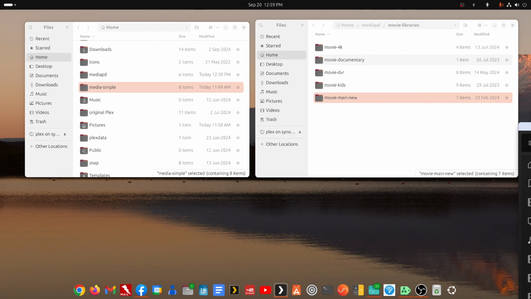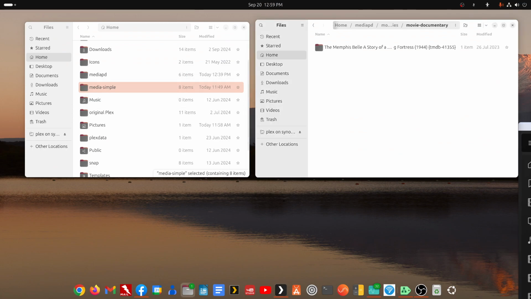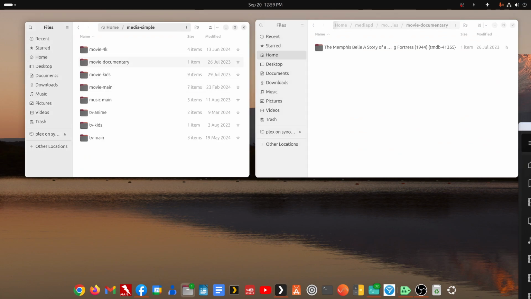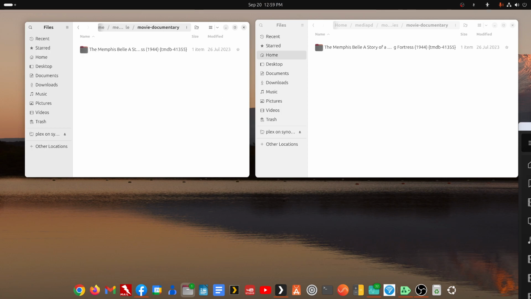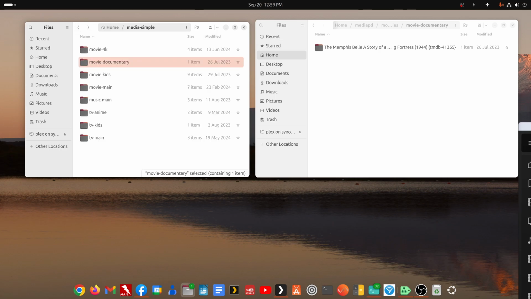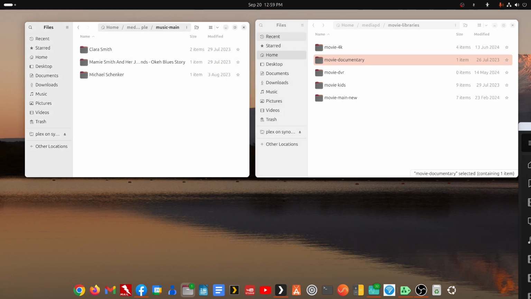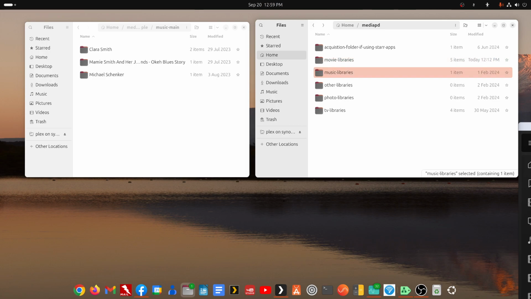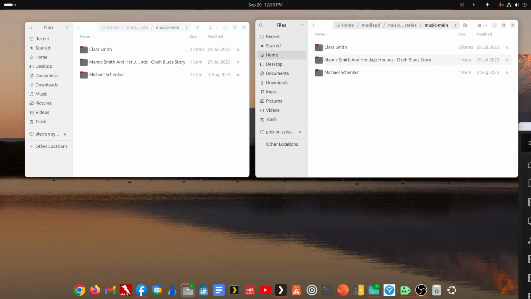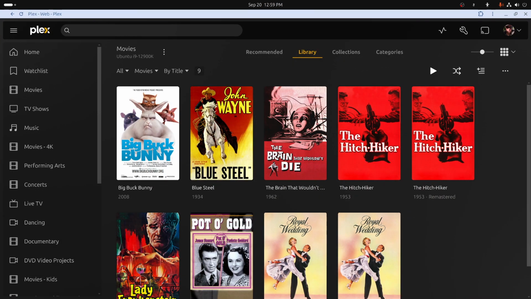If I was going to do the documentary movie library next, you'll see that once I get inside the folder, the same media is inside it. The same with the music library. Let's go into the music library sort folder. And it's the same structure. So let's repeat that process for the remaining libraries.